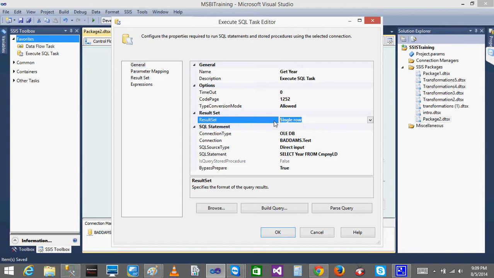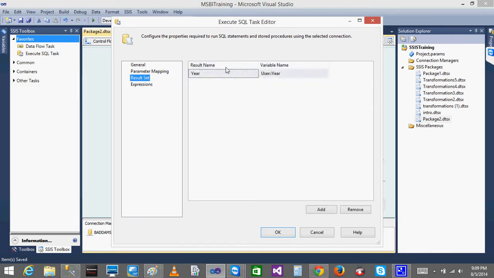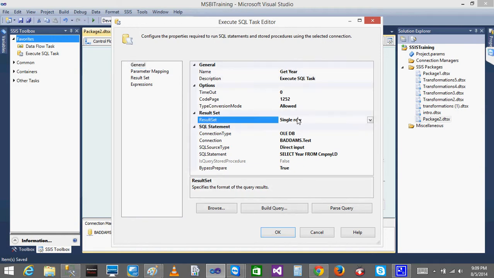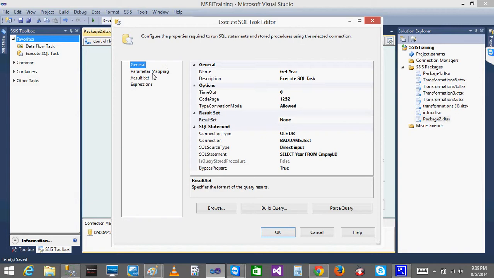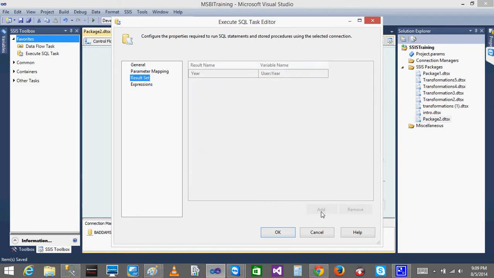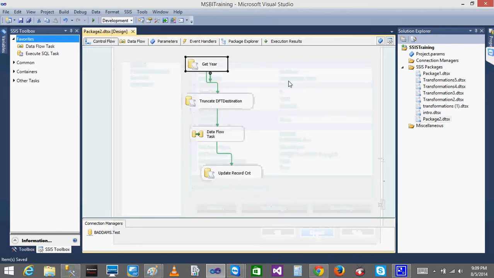Since it is a single row, you just use single row, and when you use single row, then the result set will be enabled. By default I am not using it. If I give none, see, the result set will be disabled, you can't even add it. Okay, like this. You need to play around, then you will be learning a lot of things.